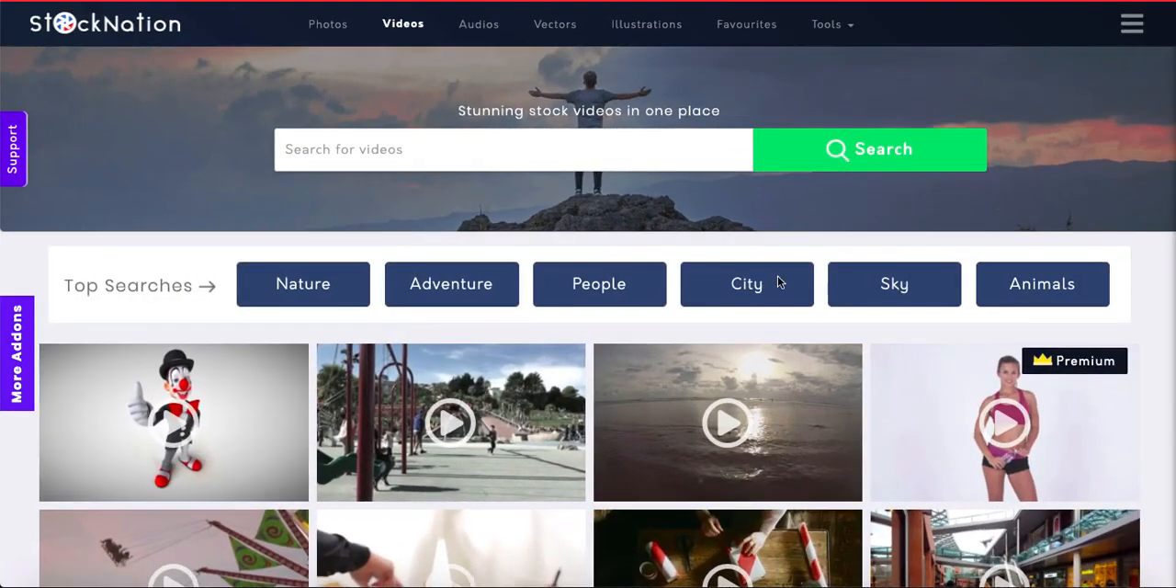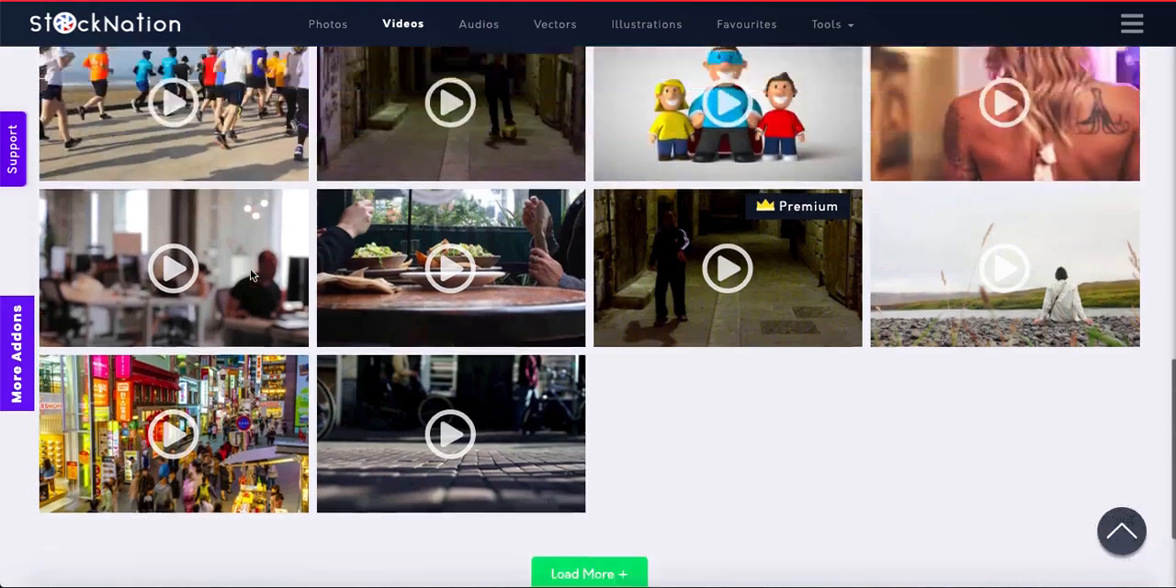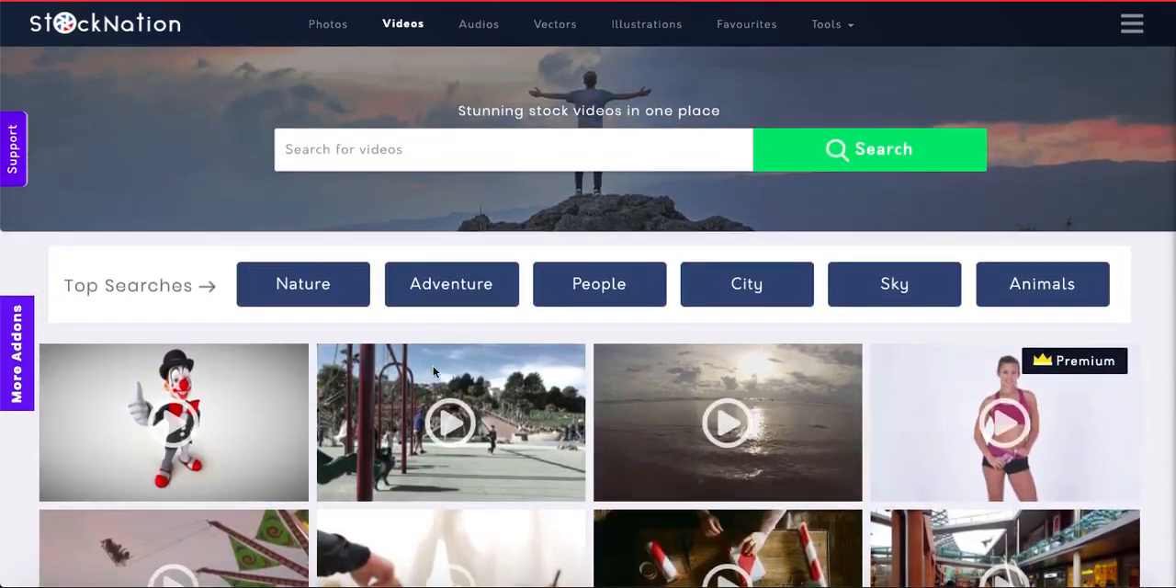So this is Stocknation. This is the actual site itself. Now the front end is all about videos. So you'll see here there's thousands of videos depending on what subject you want to search for. So there's a search function here, or there's some big searches up here that they're saying are the top searches. So that's the front end, and that's all about videos.